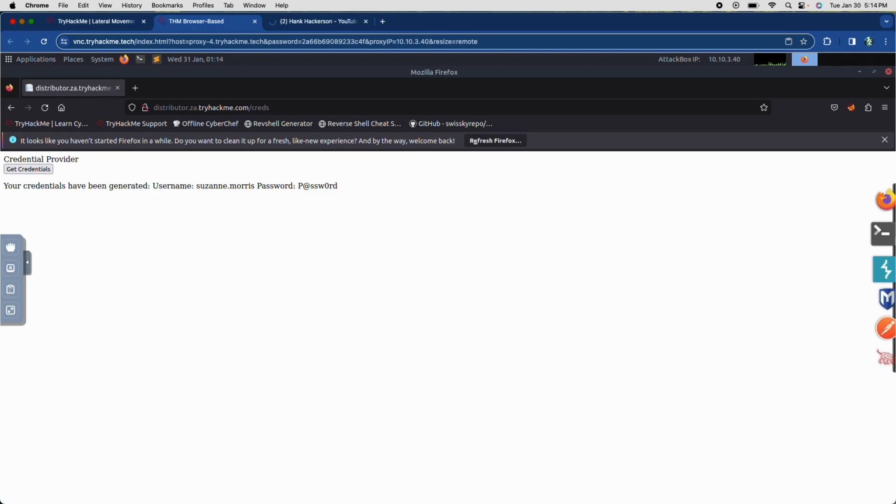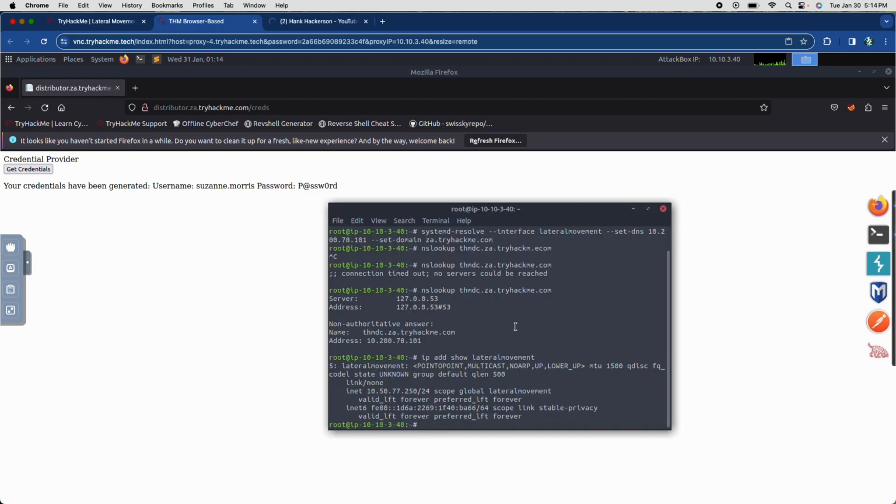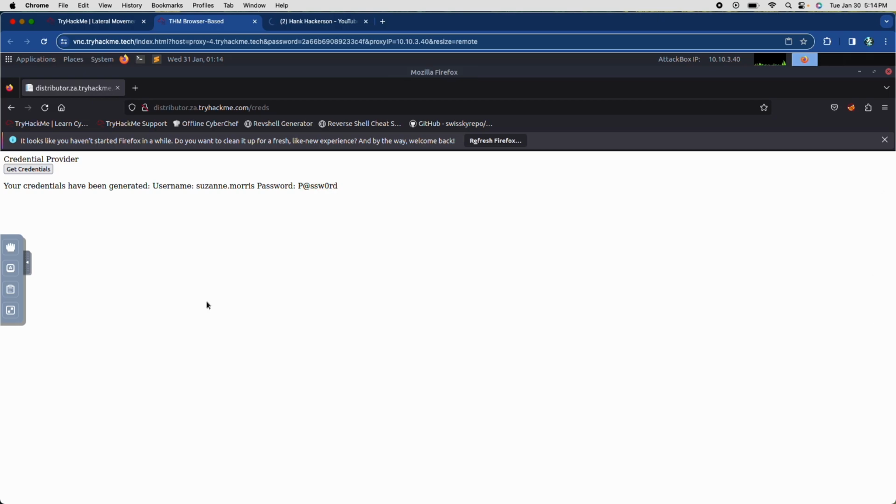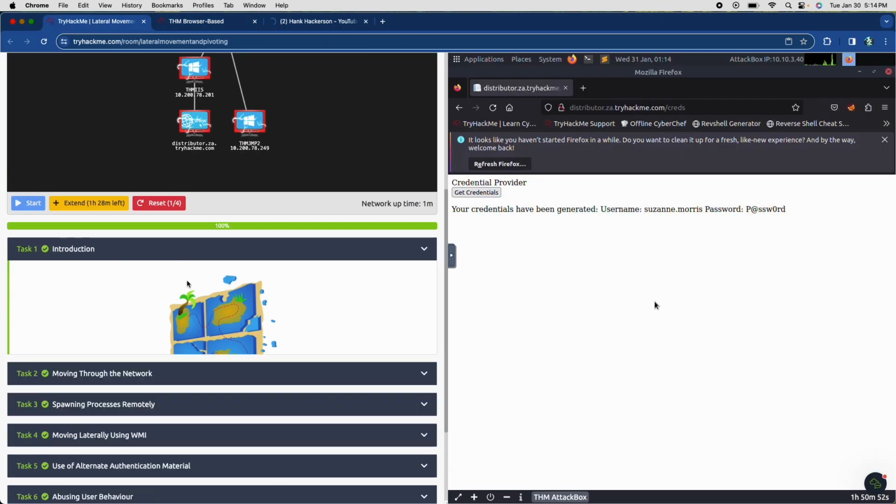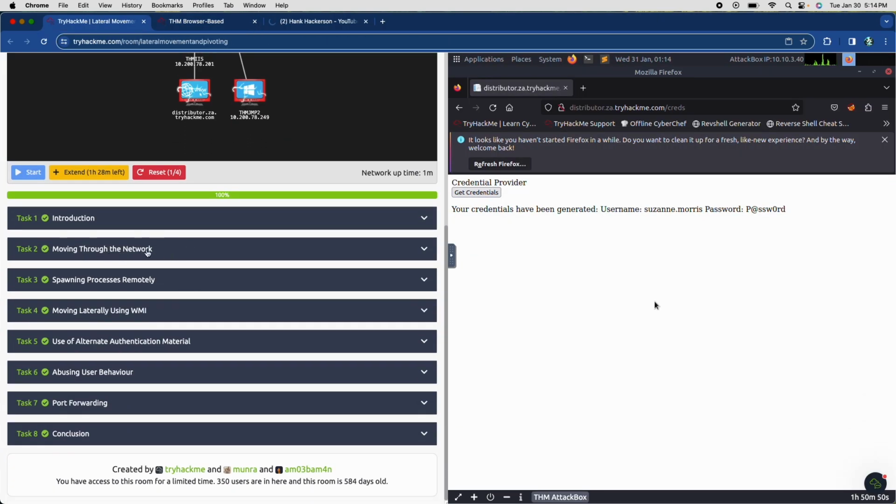Okay, so now we have our username and password, and we've set up our DNS resolve to the IP address, and we can actually move on to the very first task that we have here, which is going to be moving through the network. So let's see what that's all about.